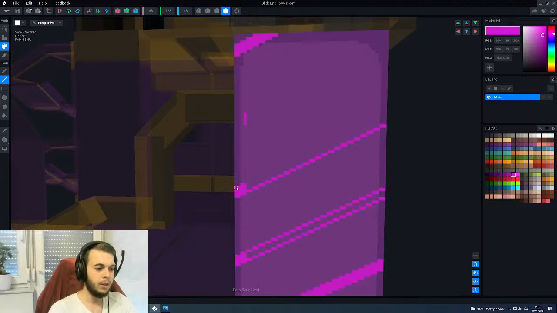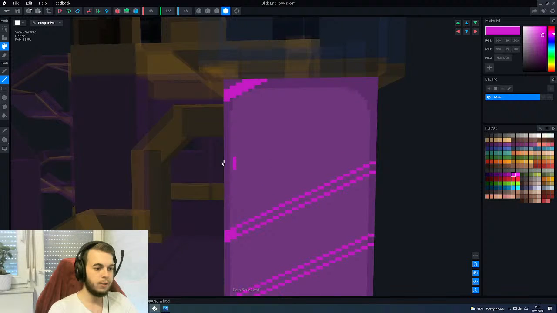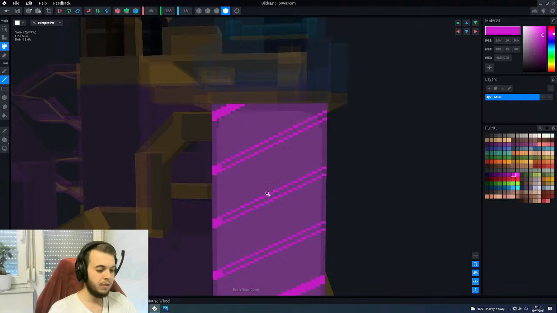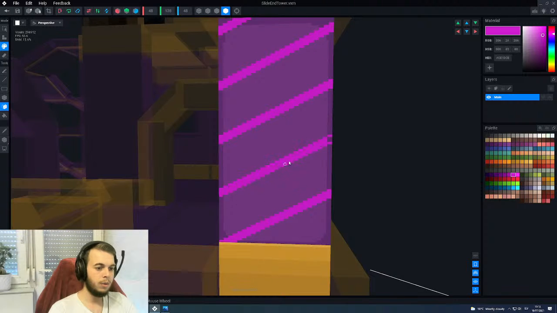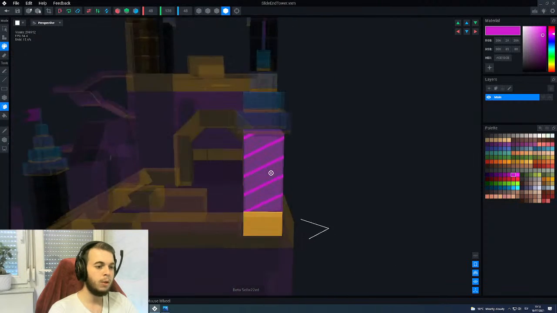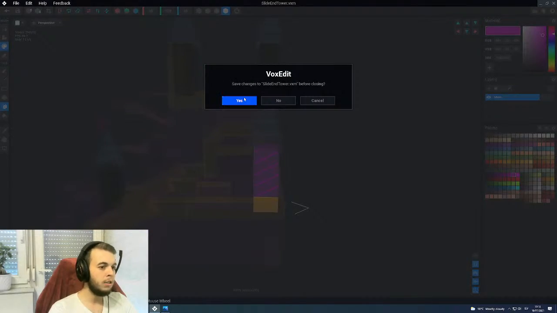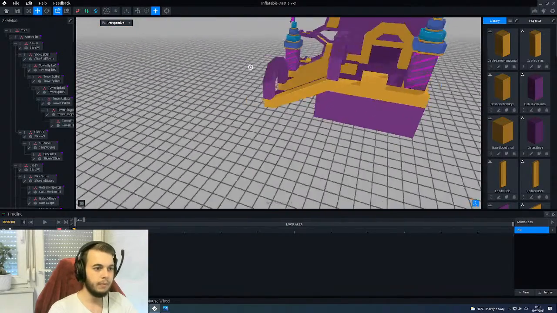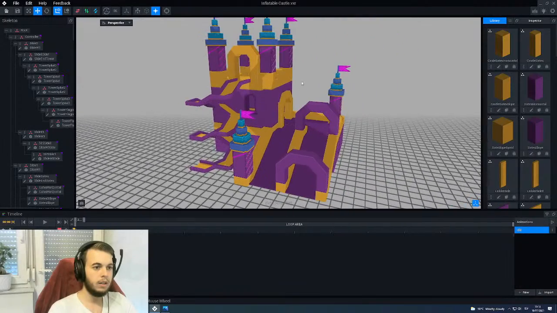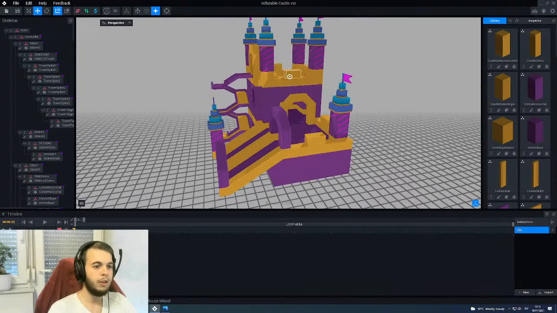One more, that's great. And then 2 voxels of spacing. And then let's move this upwards a little bit. And then we finish it off here, and then we can just fill all of these shapes in. So we have this side more or less done, and we can just check out what it looks like in the bigger picture.